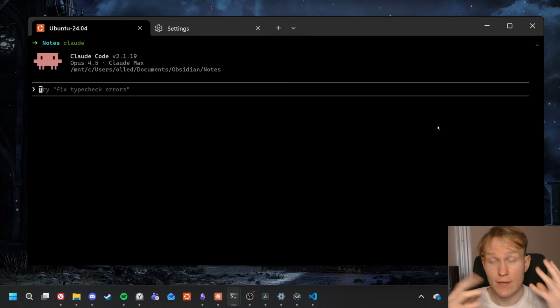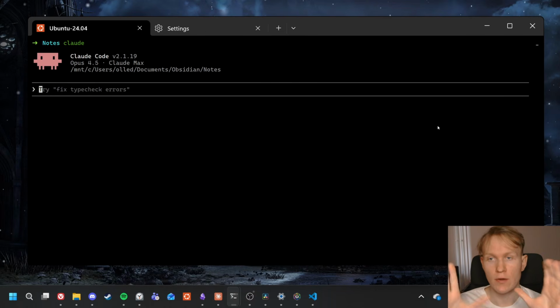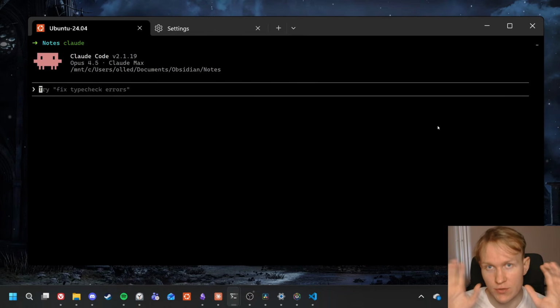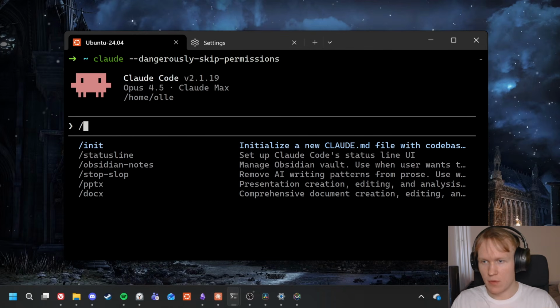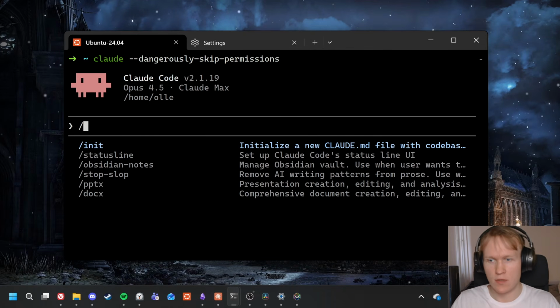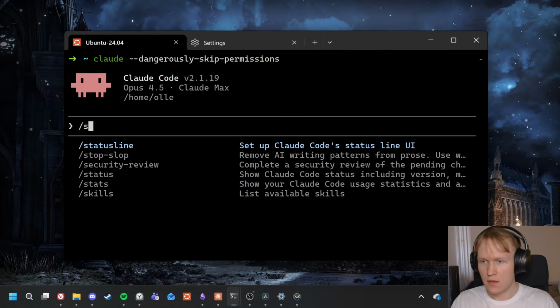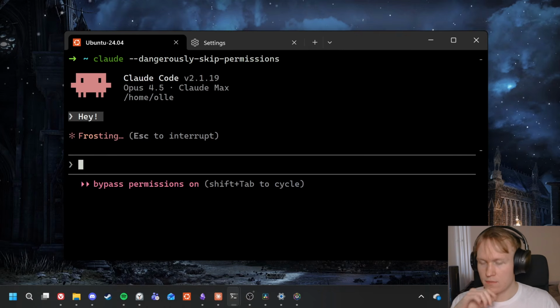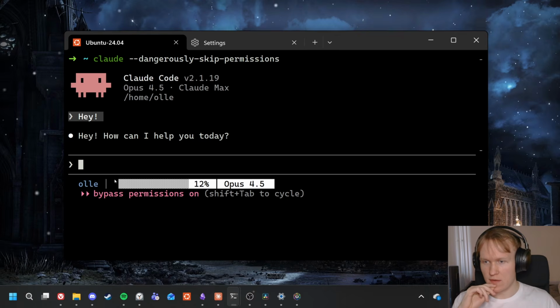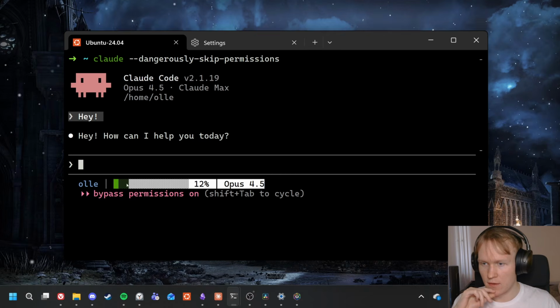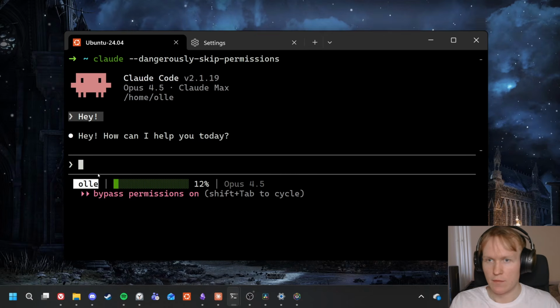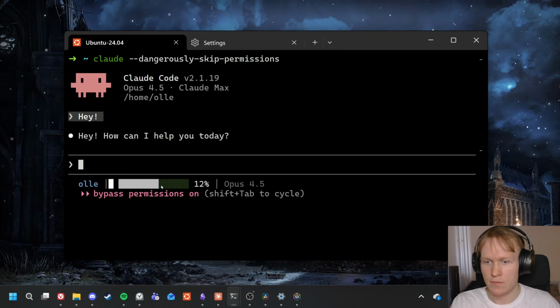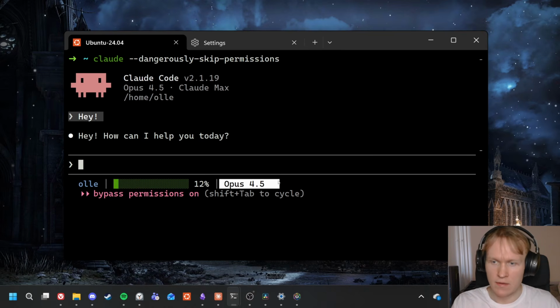Here are the 3 fundamentals of Claude Code that I think everyone should know. The first thing I would probably do when starting a new Claude Code or anything, I would first set up a status line, because you can see that I have this status line here, which shows me the folder I'm working in and how much context I've used and the model I'm using.